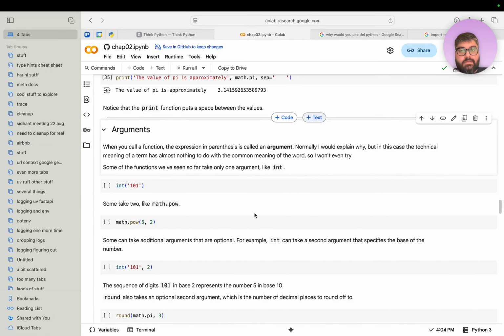All right, I had to pause again real quickly. Arguments: when you call a function, the expression in parentheses, and I will explain why, but in this case, the technical meaning of a term has almost nothing to do with the common meaning of the word, so I won't even try. Yeah, that's just true.